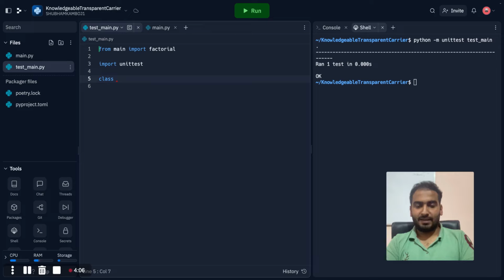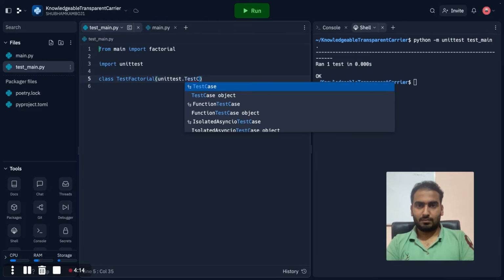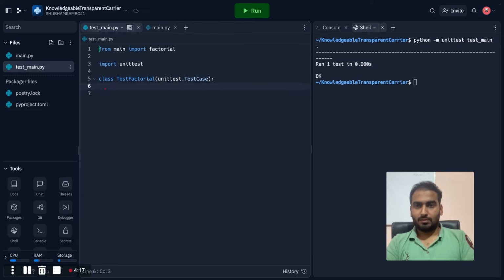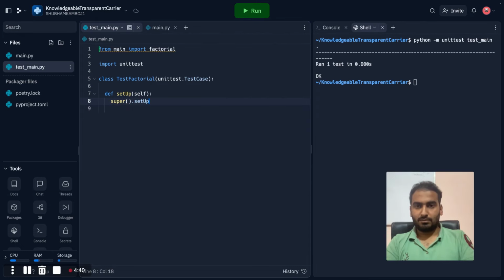So now we will be writing a test class for the factorial function. This is it. And now we will be writing the setUp function here. The setUp function is used to do the tasks which we need to complete before running the tests. So in this case, we don't have any such thing, so we will just write it as it is.